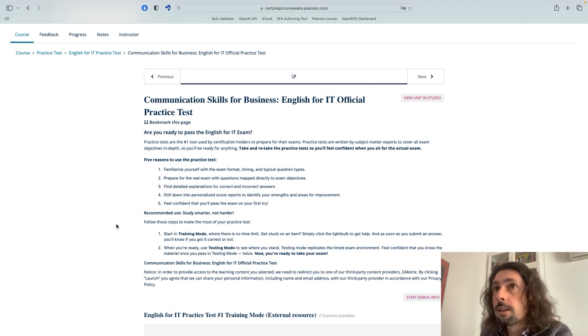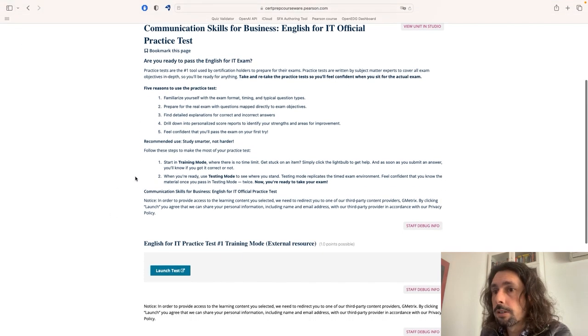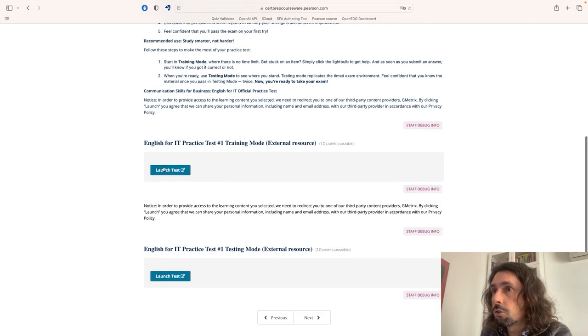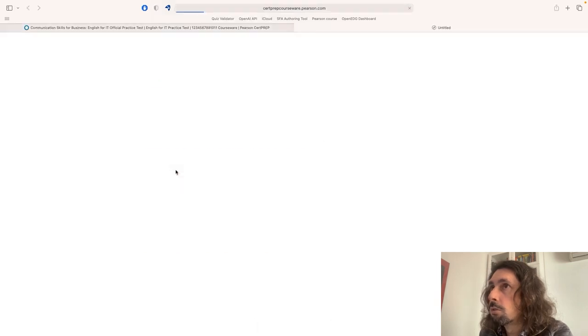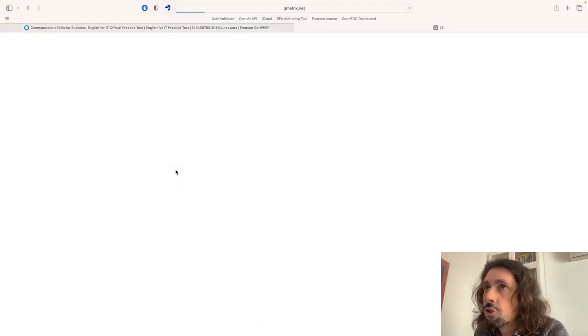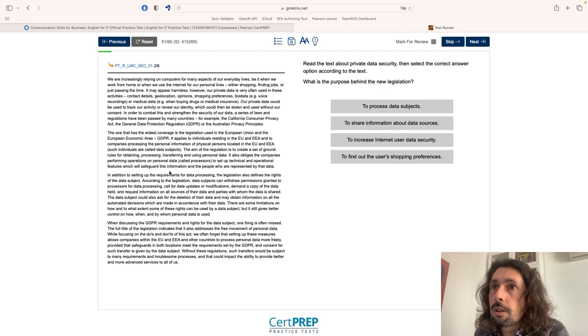So it's connected directly to the course. So all you have to do is click the practice test and then click the launch test. You've got 2 options. You've got a training mode and you have a testing mode. I believe the testing mode is timed. Let's just go with the training mode, and it will randomly generate various parts of the test that you would normally get. All right, so let's take a look.